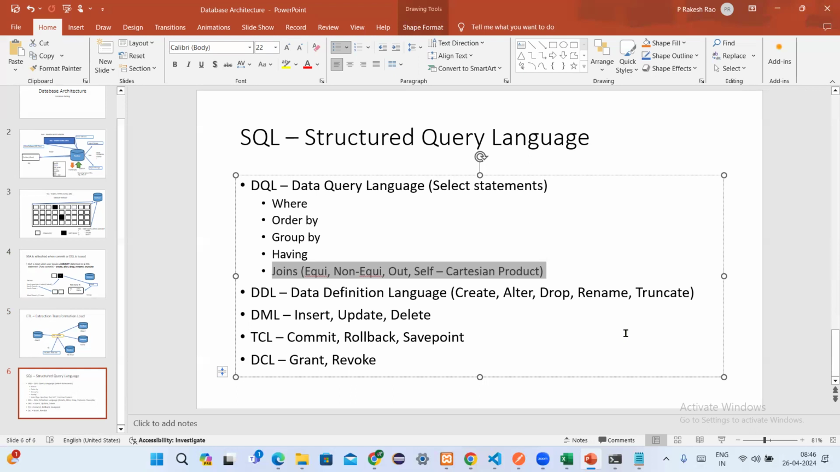We work with DML. Then we have TCL, which stands for transaction control language, where we go for commit, rollback, and savepoint. Commit is to save, rollback is to undo, and savepoints are to create memory blocks. And finally we have DCL, which stands for data control language, where we work with grant and revoke. Grant and revoke is mainly to share the resources.